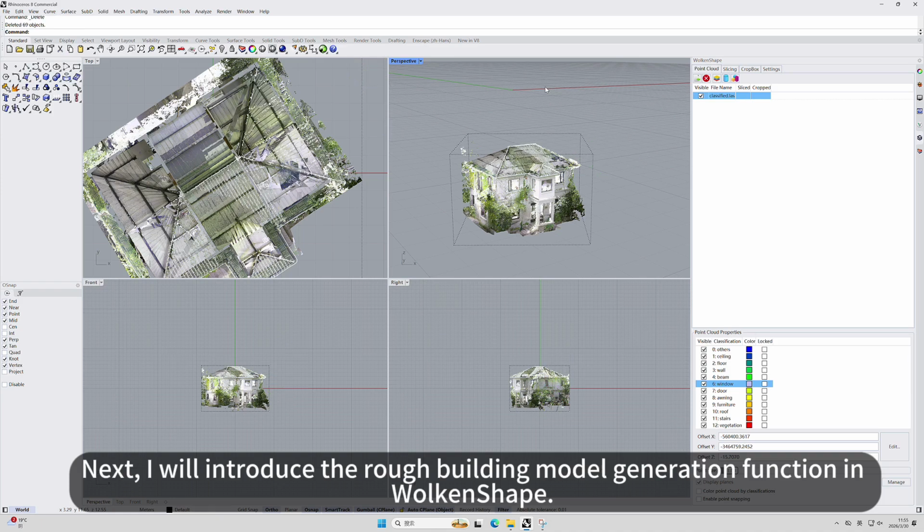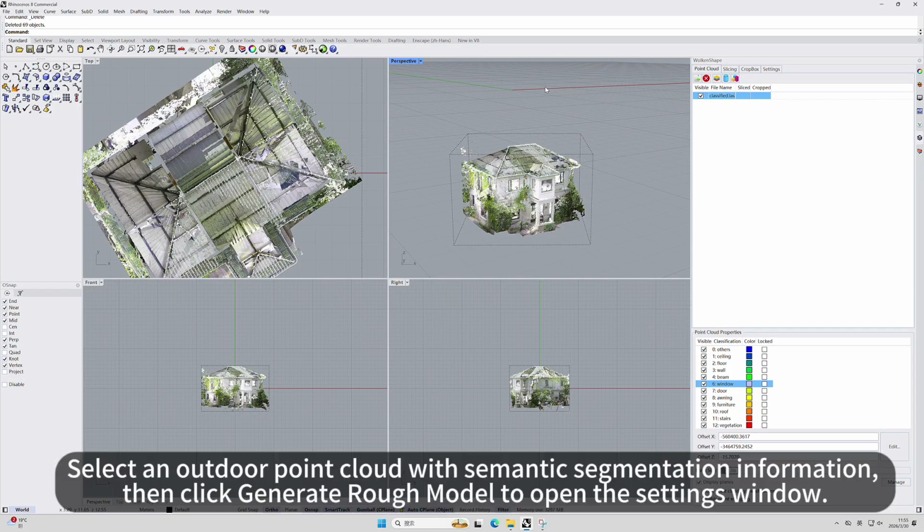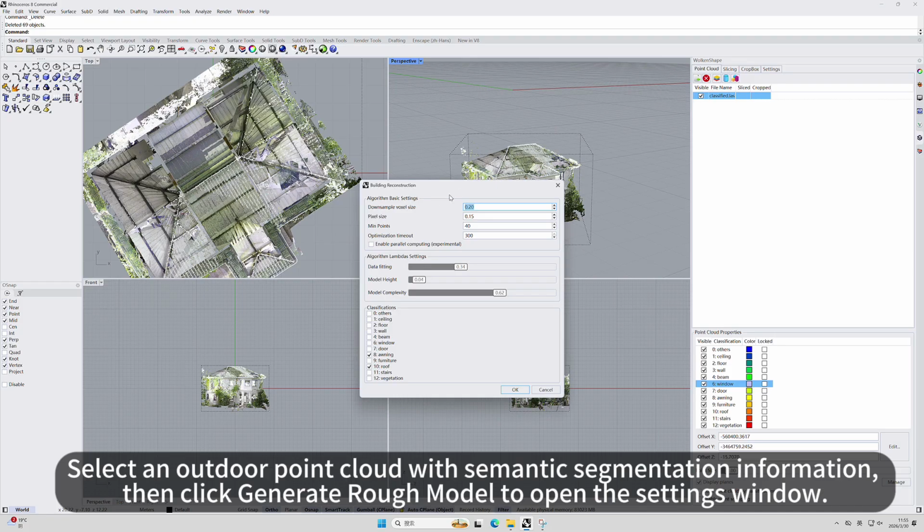Next, I will introduce the rough building model generation function in WolkenShape. Select an outdoor point cloud with semantic segmentation information. Then click Generate Rough Model to open the settings window.